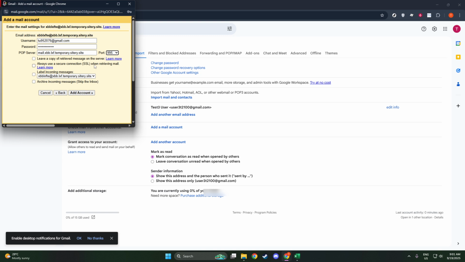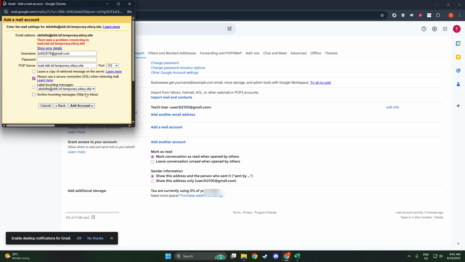If you choose the secure option, make sure the box labeled Always Use a Secure Connection, SSL, when retrieving mail is checked. After successfully configuring the incoming email settings, Gmail will guide you through setting up the outgoing mail settings so you can send emails as your HostGator address.